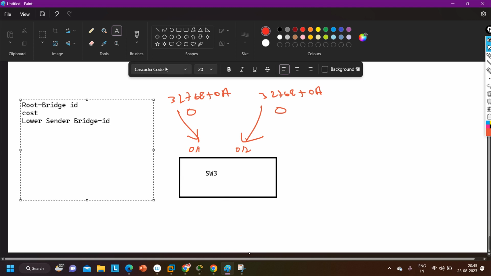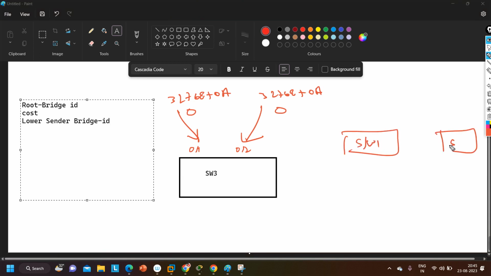And can the sender bridge ID be the same on two interfaces? Yes, it can be the same, because let's say I have a topology like this, switch 1 and switch 2, and we have two links. So switch 2 will receive BPDU on these two interfaces. In that BPDU the root bridge ID will be the same, cost will be the same, 0 and 0, then the sender bridge ID will also be the same. If the sender bridge ID is also the same, then it is going to check the port ID.